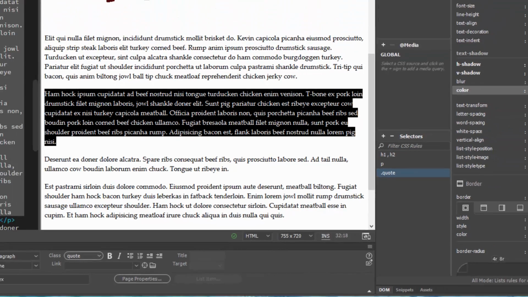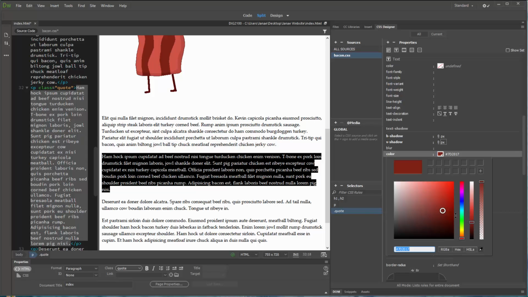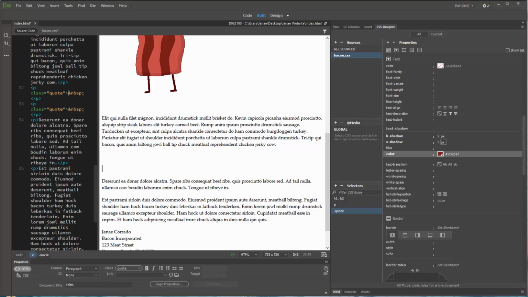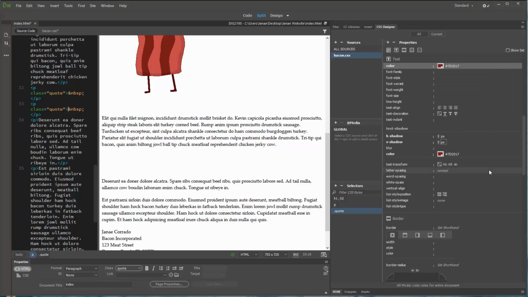Oh, and I see what I did here. I adjusted the text shadow color, which is not what I wanted to do. I'll just erase this and come up here to color. I'm going to do the same thing. I just picked the wrong area. There we go. Hit enter. And if I want to remove a style, I'm just going to hit this little delete icon there.